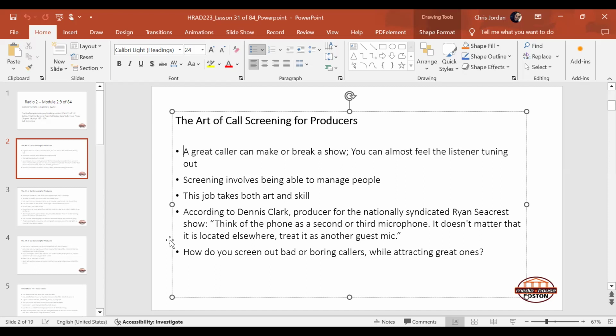That's why it's called a craft, right? According to Dennis Clark, producer for the nationally syndicated Ryan Seacrest show, my ex-boss, think of the phone as a second or third microphone. It doesn't matter that it's located elsewhere. Treat it as another guest's mic. So, how do you screen out bad or boring callers while attracting great ones?